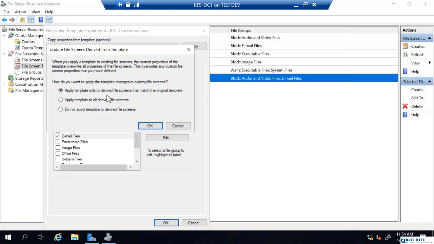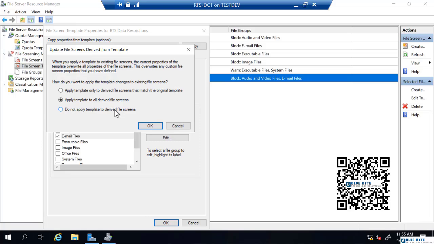Now it says, do you want to apply template only to derived file screens that match the original template? Do you want to apply a template to all derived file screens? Meaning it's going to change whether it said yes or no in that match template. It's going to make that change apply to all. Or do not apply a template to derived file screens. Only new folders that you apply this template to would actually get that change. But I'm going to say OK with the middle one selected. Apply template to all derived file screens.